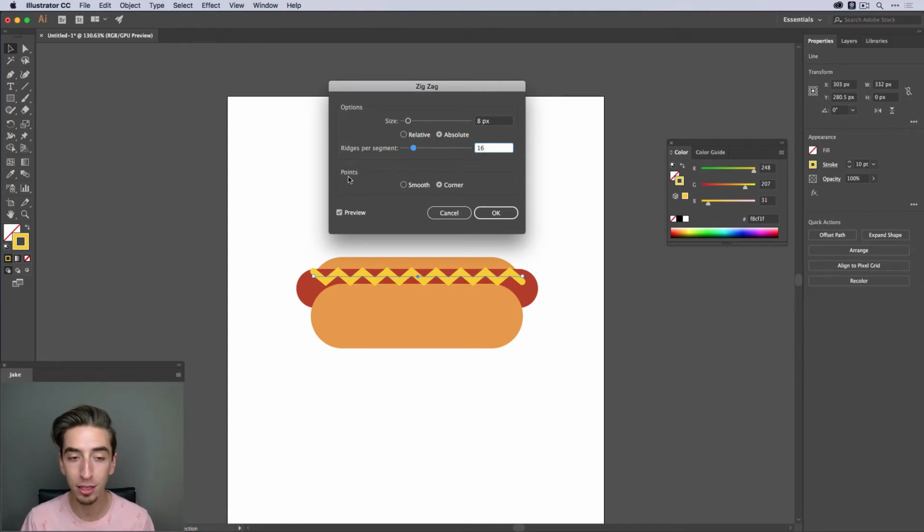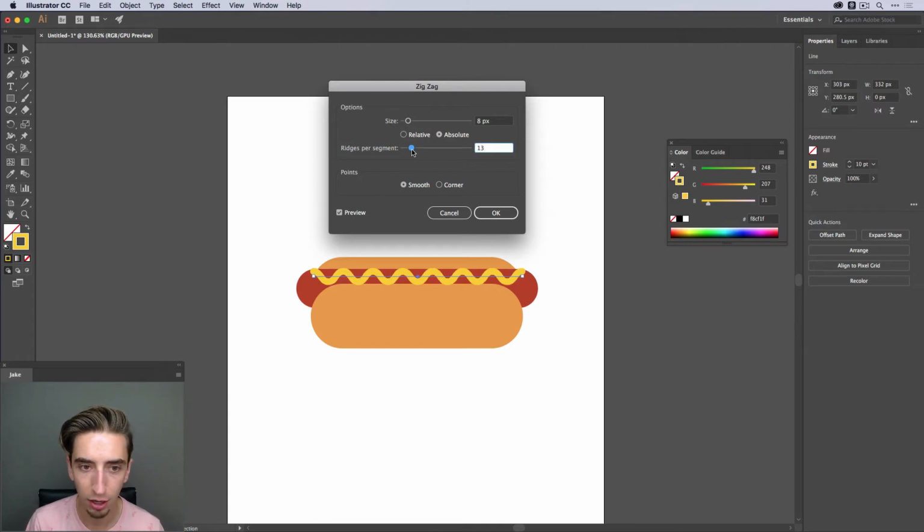But fortunately, I have this points option right down here, which right now is set to corner. Instead, I want to select smooth. And look at that. Now I've got this nice wavy line, kind of like somebody just squirted on the mustard and wiggled their hand really fast. So I'm going to turn the ridges per segment down just a little bit. And I think that looks pretty good.